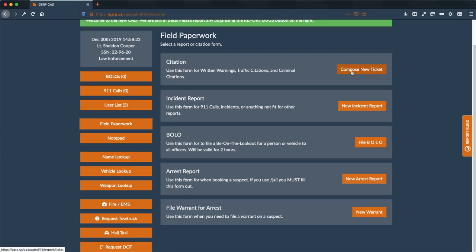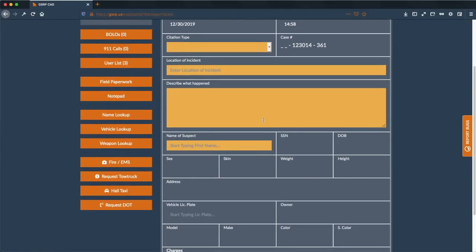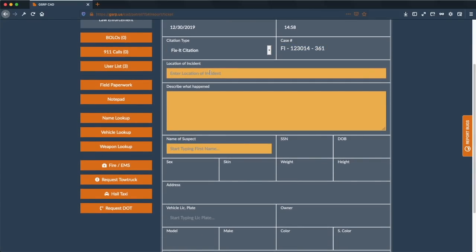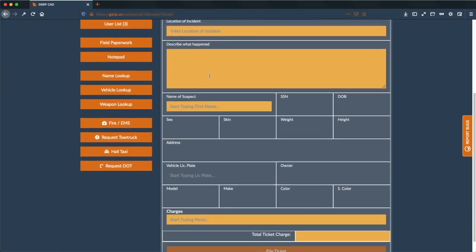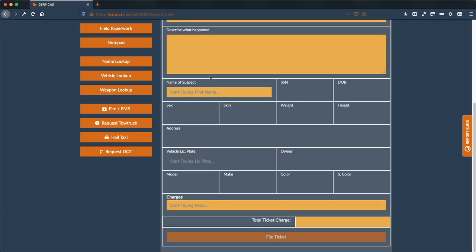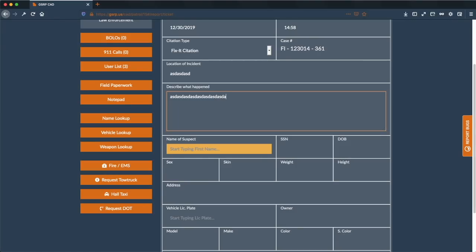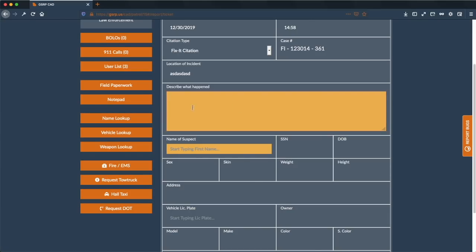Citation is for written warnings, traffic citations, criminal citations. Anytime you're going to write somebody a ticket, this is where you'll do it. You pick your citation type first. That'll generate your case number in case you need to refer to it. You type in the location of your incident. Keep in mind on all these forms, anything that is yellow is required. When I start typing in here, it's no longer yellow. If I start typing in here, it's still yellow. That means there's still additional input required, and you need to explain more of the situation. The little bit of text I had there was not enough to explain a ticket.